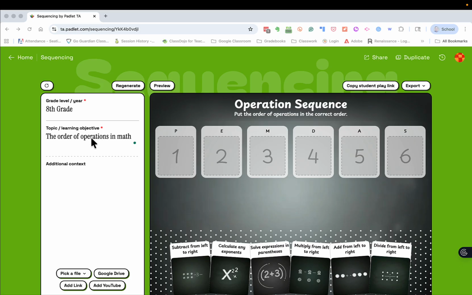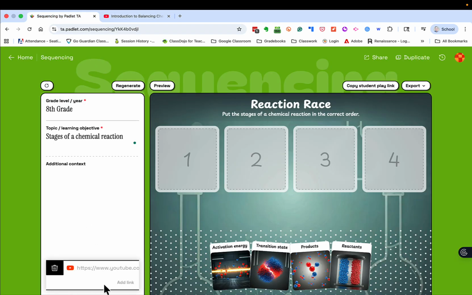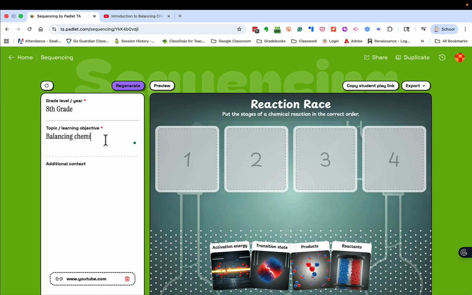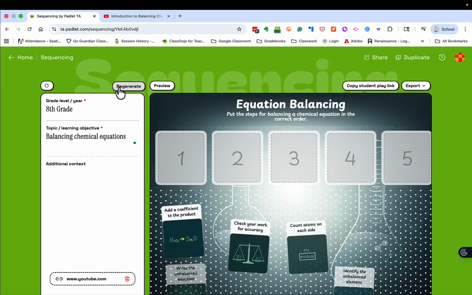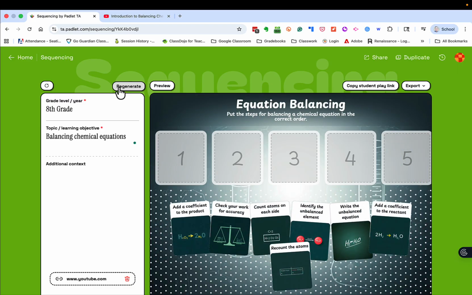I can also take my own materials or materials that I find online. So I found this Introduction to Balancing Chemical Equations. I'm going to copy and paste the YouTube link. I'll paste this down below. It'll take a look at that video. I'll give it a little bit more of a specific instruction right here, balancing chemical equations. I'll generate this again. And it'll take the information from the video, and I can put those into order.